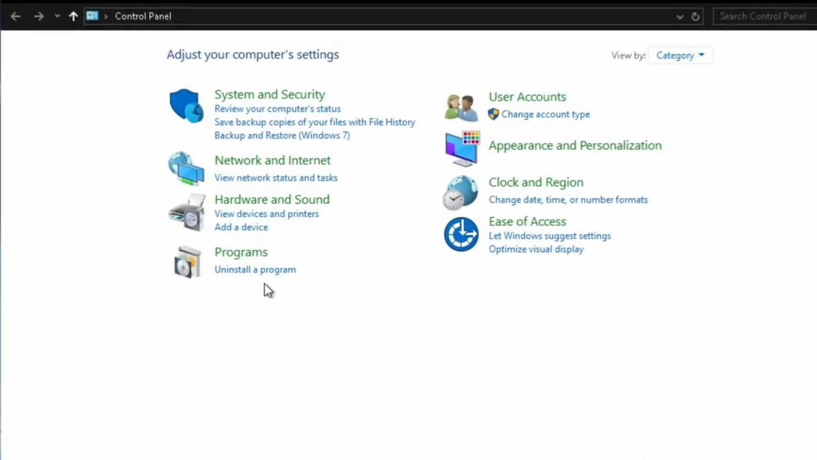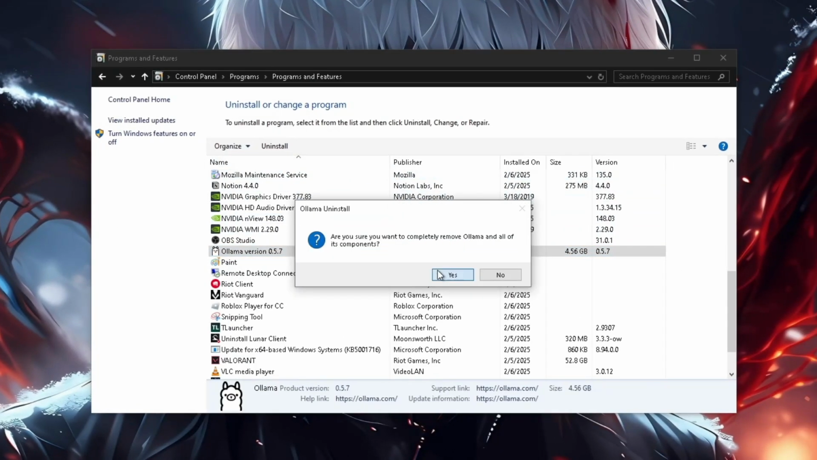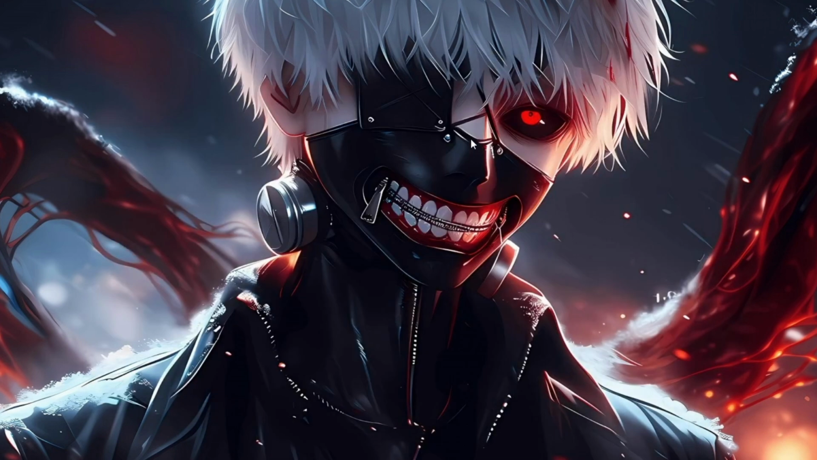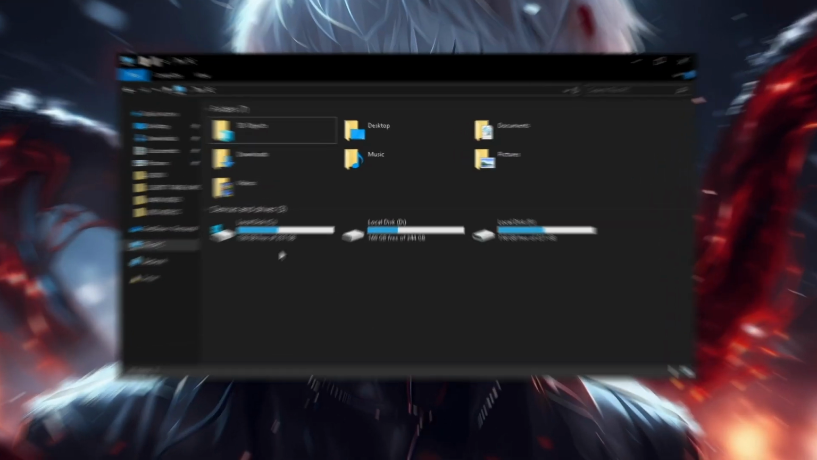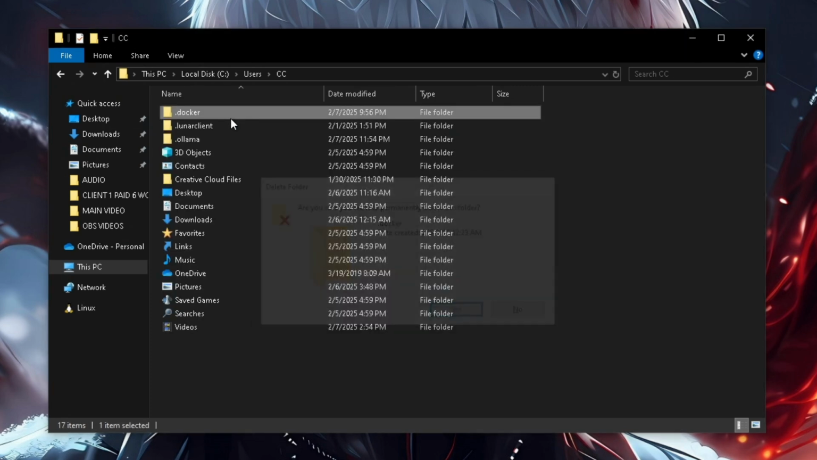Easy. Open the control panel, go to Programs and Features, find Docker, and uninstall it. Same for Ollama. But wait, DeepSeek files might still be lurking. To nuke them, open File Explorer, go to C Drive, Users, your username, and delete the Docker and Ollama folders.